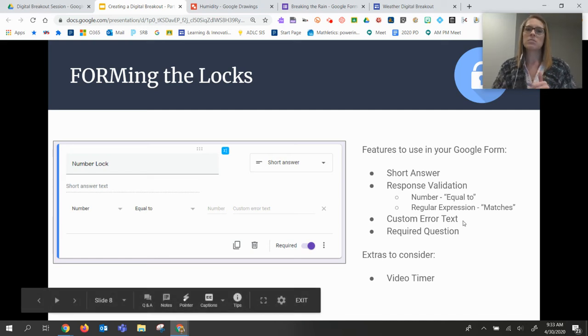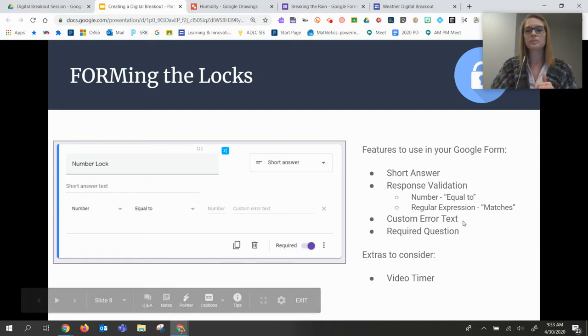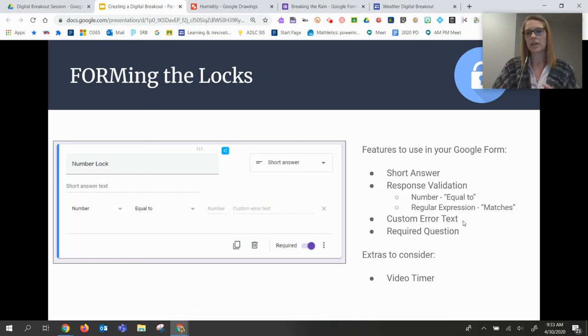We're going to use the custom error text. And so that is just an indicator if they got it incorrect. And you can use that as a hint or something like that. And we're also going to make use of the required question toggle on. There are some other things you can add, like video timers, and you can customize the appearance of it, but those will be the things that we take a peek at primarily.